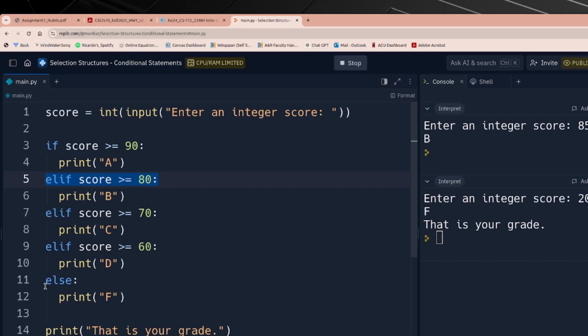So anything else, even if the user somehow was able to put in a string and it wasn't an integer type, this else is going to run because it's anything other than an integer 90, an integer 80, an integer 70, an integer 60, anything else. So in this case, 20 is not greater than any of these values, so else gets run. And then we move on. We are done with this conditional statement, and if we have more code underneath, then that continues.